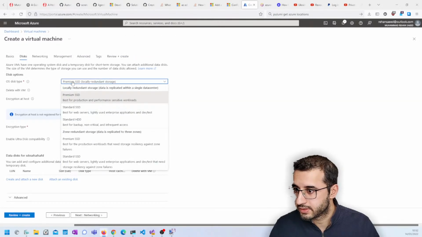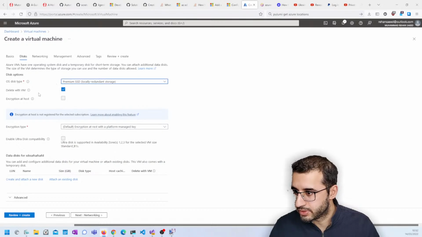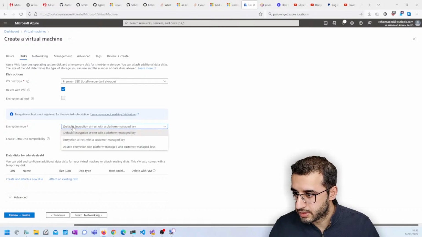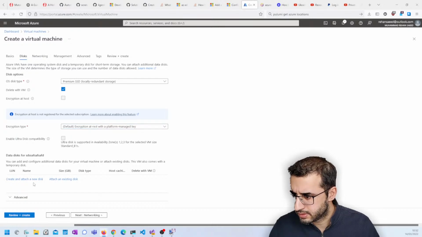Next, disk. Premium SSD, standard SSD. SSD probably helps with performance. We'll go with premium, doesn't cost too much. Delete with VM. Yep. Encryption at host. Can't do that for some reason. Maybe because we're using B1S VM type. Encryption at rest is fine.